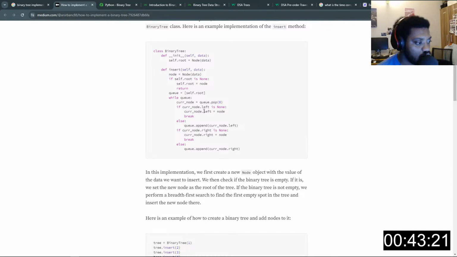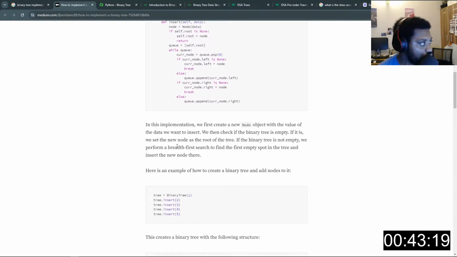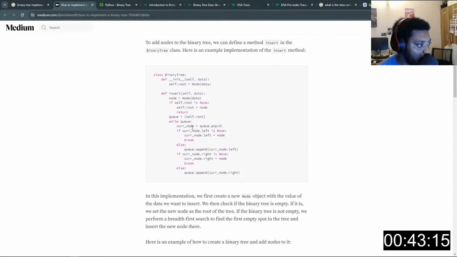Okay, let's see. In this implementation, we first create a new node. I'm actually curious about this part. Here we are adding the nodes. Otherwise, if there is already a root, then we do this. But why? Append to q, append current node, right?